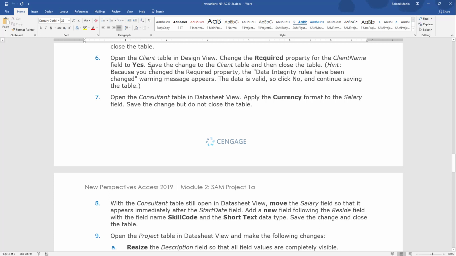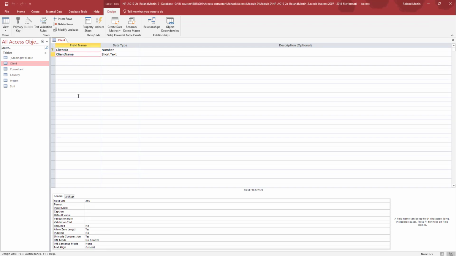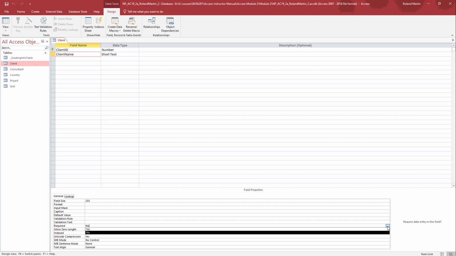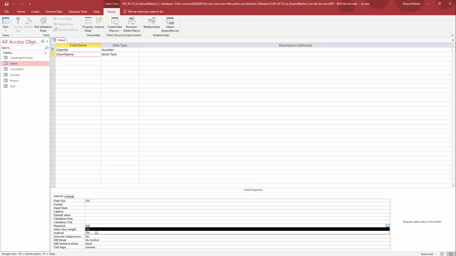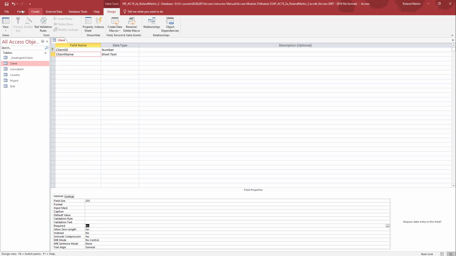You're going to get a data integrity warning. Once you see this, just click no. We know the data is correct on this one. We just don't want to force that on there. So let's go ahead and look at the required property for client name. There's client name. Here's required. Currently it's set to no. Just simply drop down the arrow there and set that to yes.